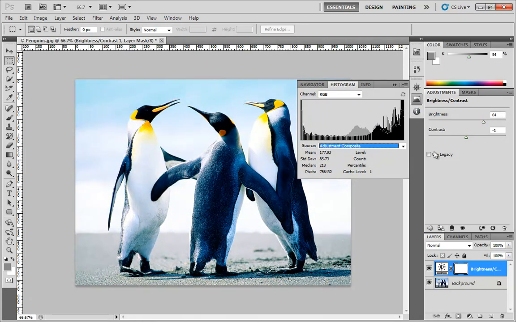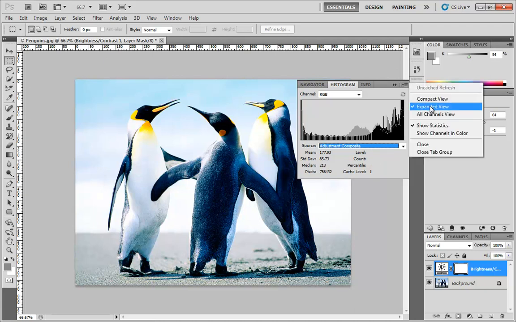So that is a quick rundown of the histogram and what it's for. The big thing to keep in mind is, again, it's just a graphical representation of the number of pixels that you have along the entire spectrum of your image, from the darkest pixels at the left to the lightest pixels at the right. Now, I did not show the all channels view.